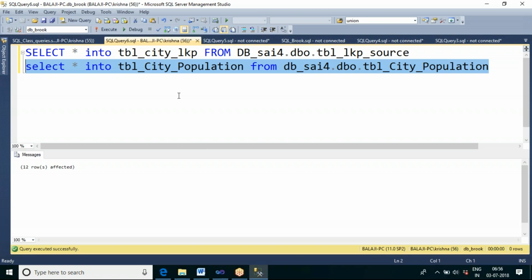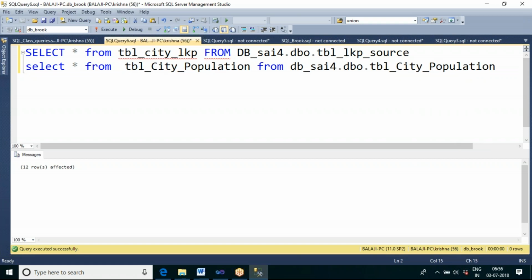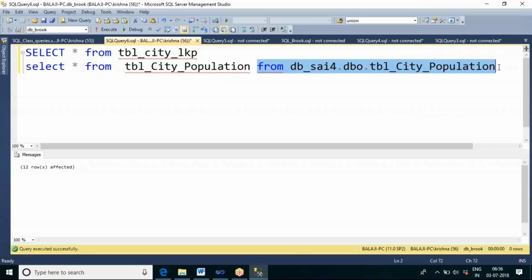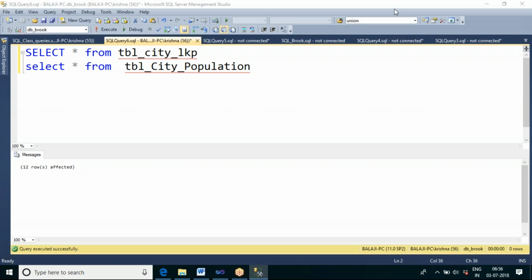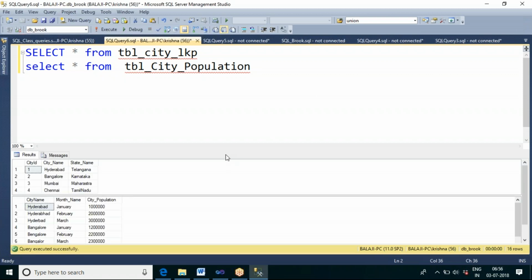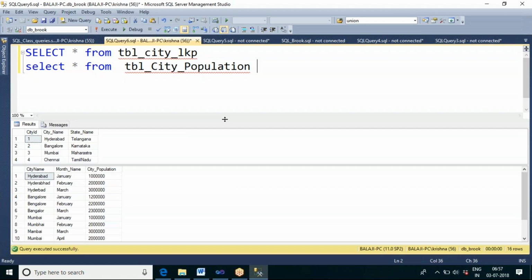So now we have two tables. One is the city lookup table, another one is the city population table. Okay, now let us go and see. So now you can see I have two tables. In the city population table we have city name, month name, and the population.